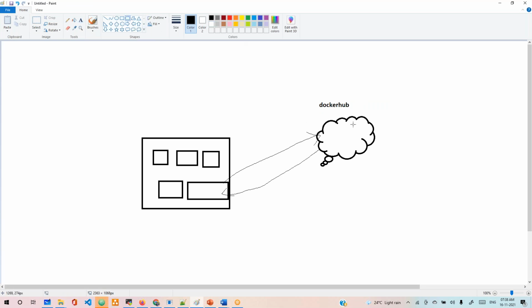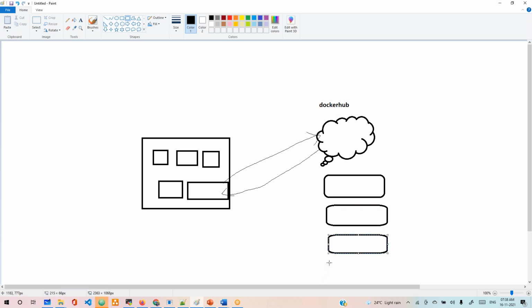But in real time, we never use Docker Hub. There are different options. One is the Docker private repository. Another one is the Nexus repository. Another one is the ECR repository. Another one is the JFrog repository. We use any one of these in real time. I worked on JFrog. I worked on Nexus. I worked on ECR mostly. Right now also we are using ECR.